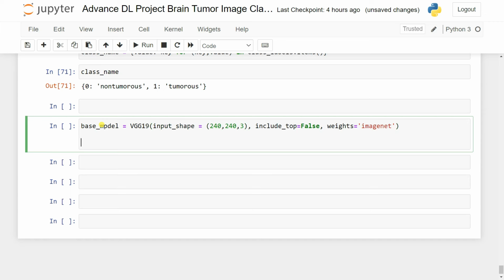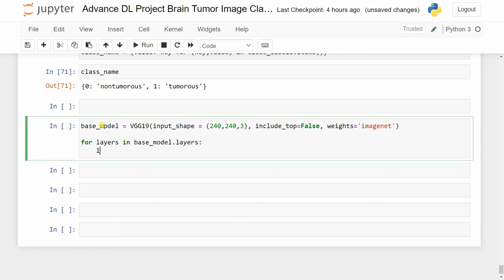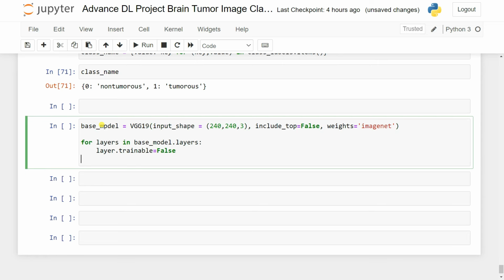It's because it's already trained. So I'm simply going to make this trainable equal to false. For that I'm taking the layers: for layer in base_model.layers, and from the layers I'm simply going to make layer.trainable equal to false. Okay, now this is my base model.